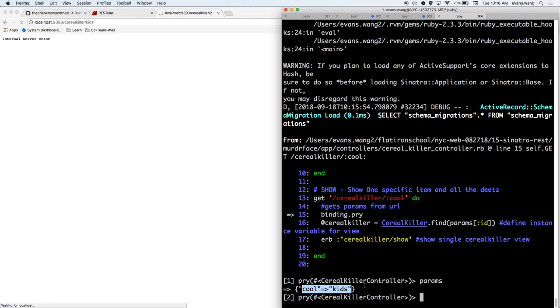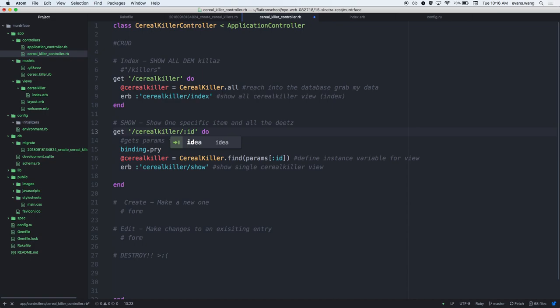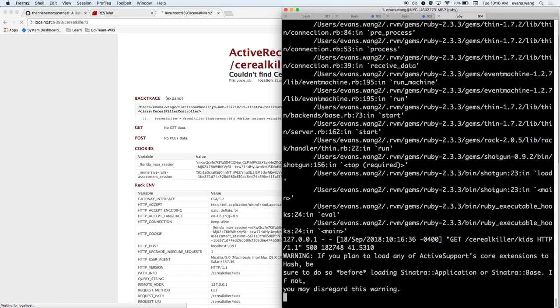So cool is coming from where? Cool is coming from wherever I pass it. So if I pass it ID, I know the key is going to be ID, right? And then whatever I pass up here is going to be the value of the params that gets interpreted. Does that make sense? So let's go to 3 without Googling something bizarre. And what do I get?